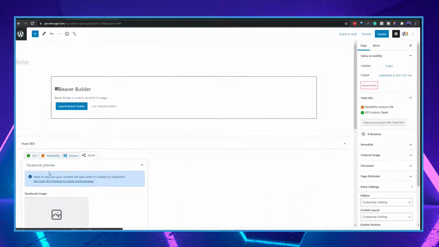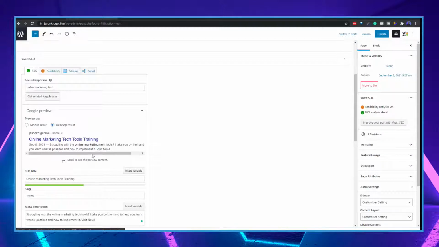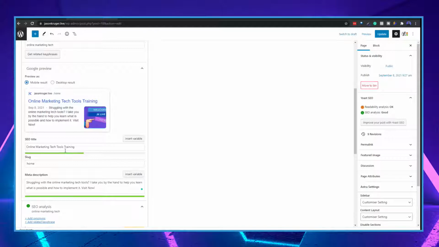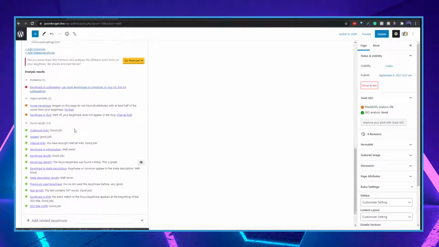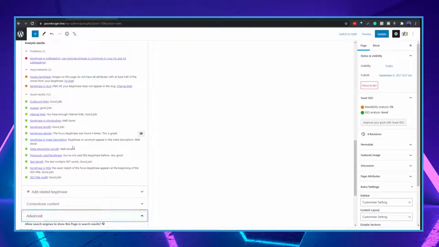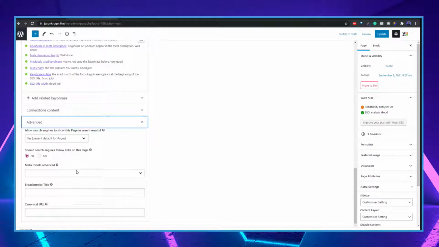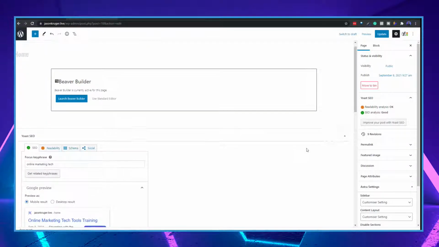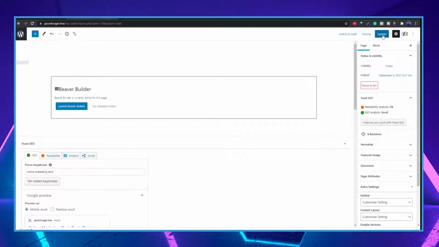So for the moment, if I go back to the SEO, that's what my page is going to look like on a desktop, and that's what it's going to look like on mobile. I could go into advanced and just see what's in here. So there's a lot of different things about links and breadcrumbs and all of that. I'm not using any of that. I'm just going to leave the advanced section alone for the moment. And then once I'm happy with that, I'm just going to click on update. And that's all it takes.